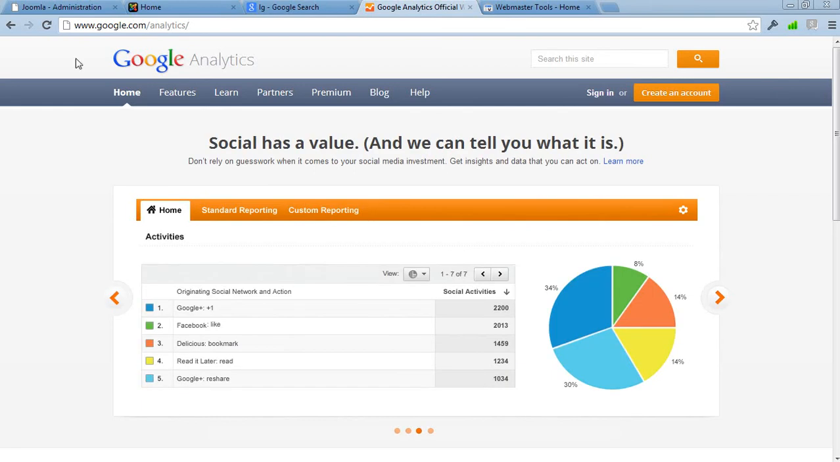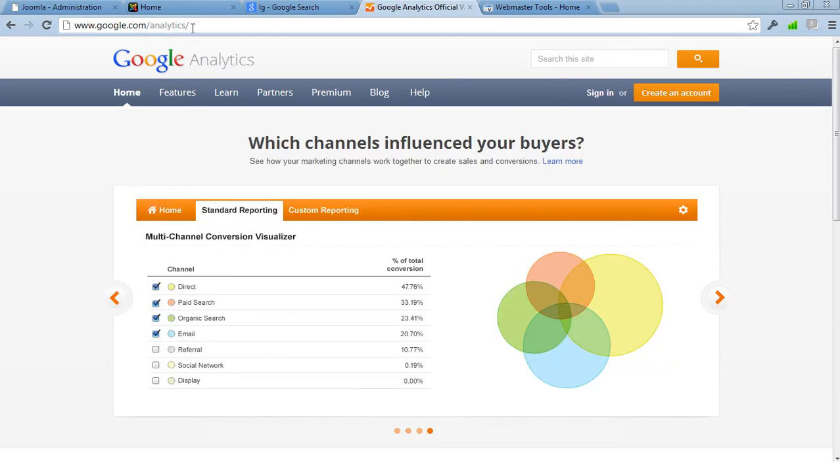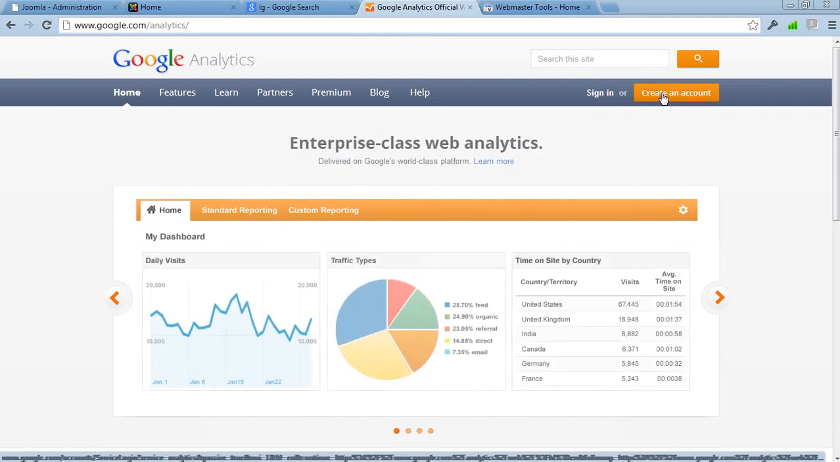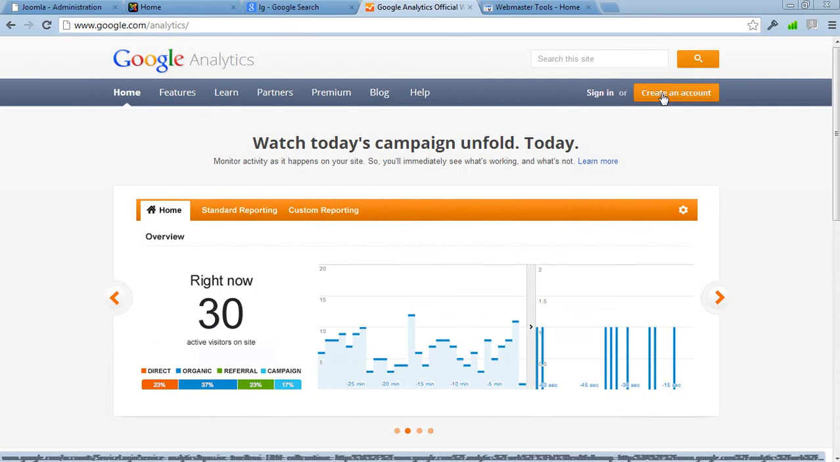Now, the first tool is Google Analytics. You would simply go to google.com/analytics. And if you have a Gmail account, you would click here, create an account nonetheless, and then use your Gmail address to actually start up that account.